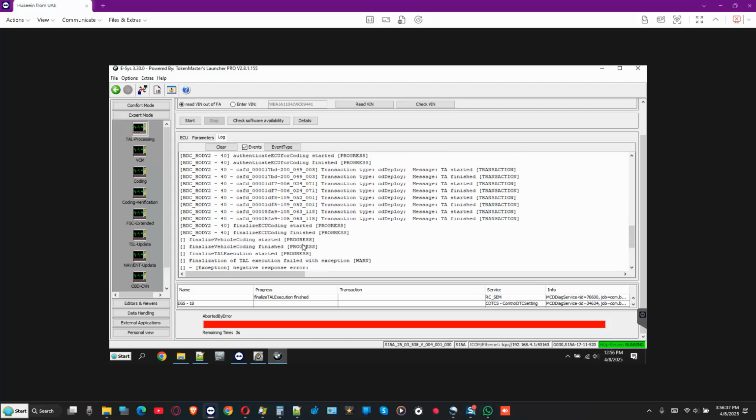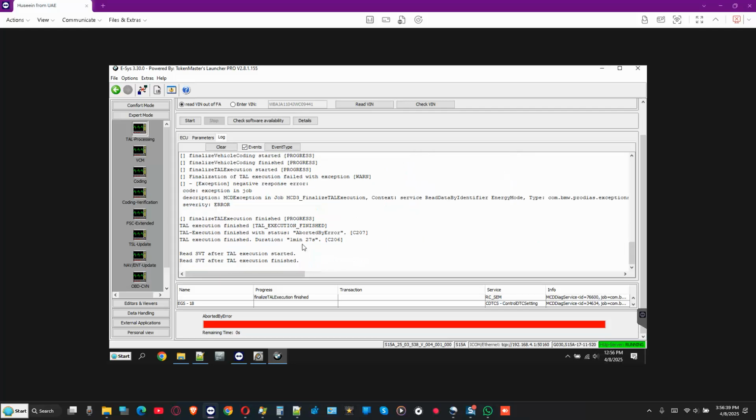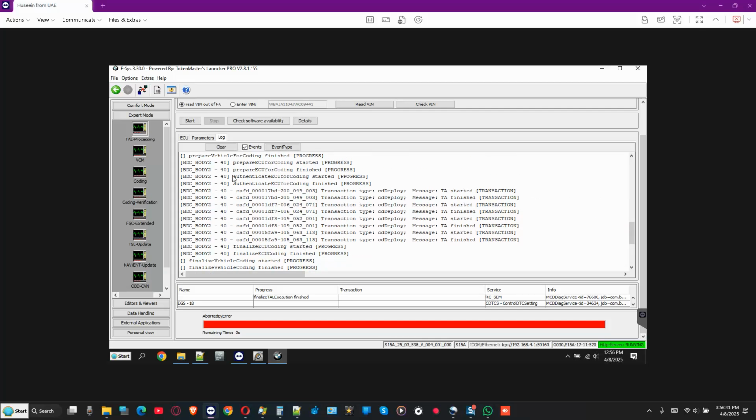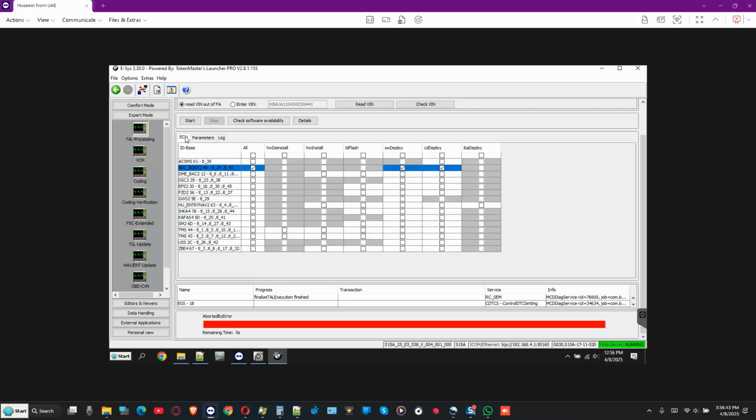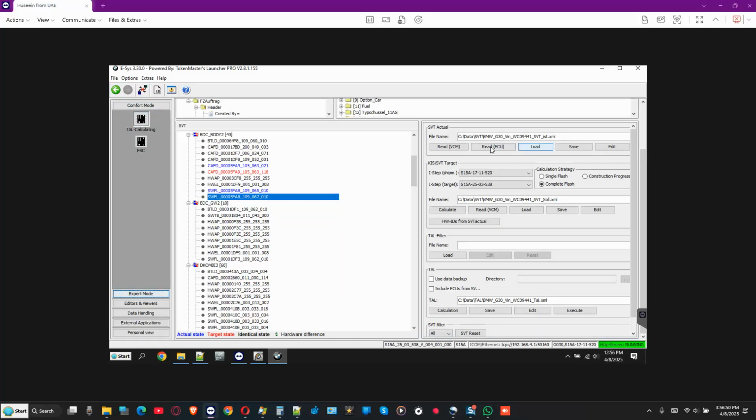So we get our red. See that? We have here to write the coding file. Let's see if we have success here. Let's see if we have any success. Let's go here and click read ECU. Let's see if we get all blocked. There you go. See that? All the files are blocked.